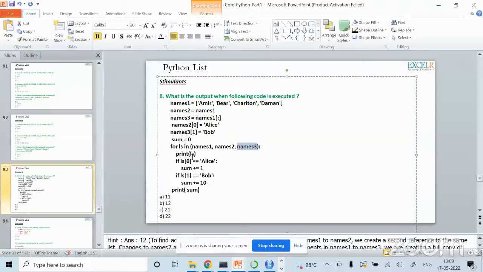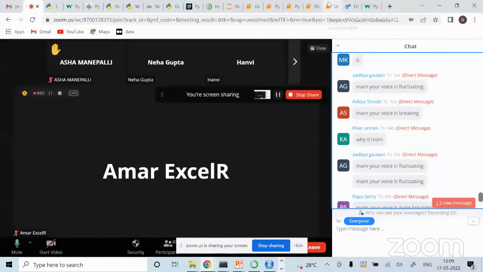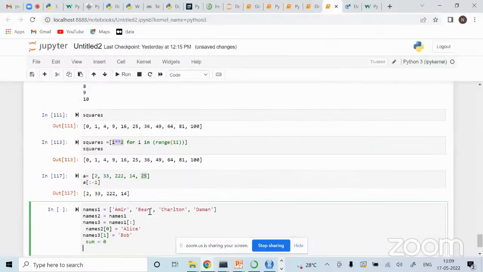And then we are printing ls. Okay, let's do one thing. It is actually a little bit complicated. Let's try to do it in Python only. Then we will understand what it is doing.